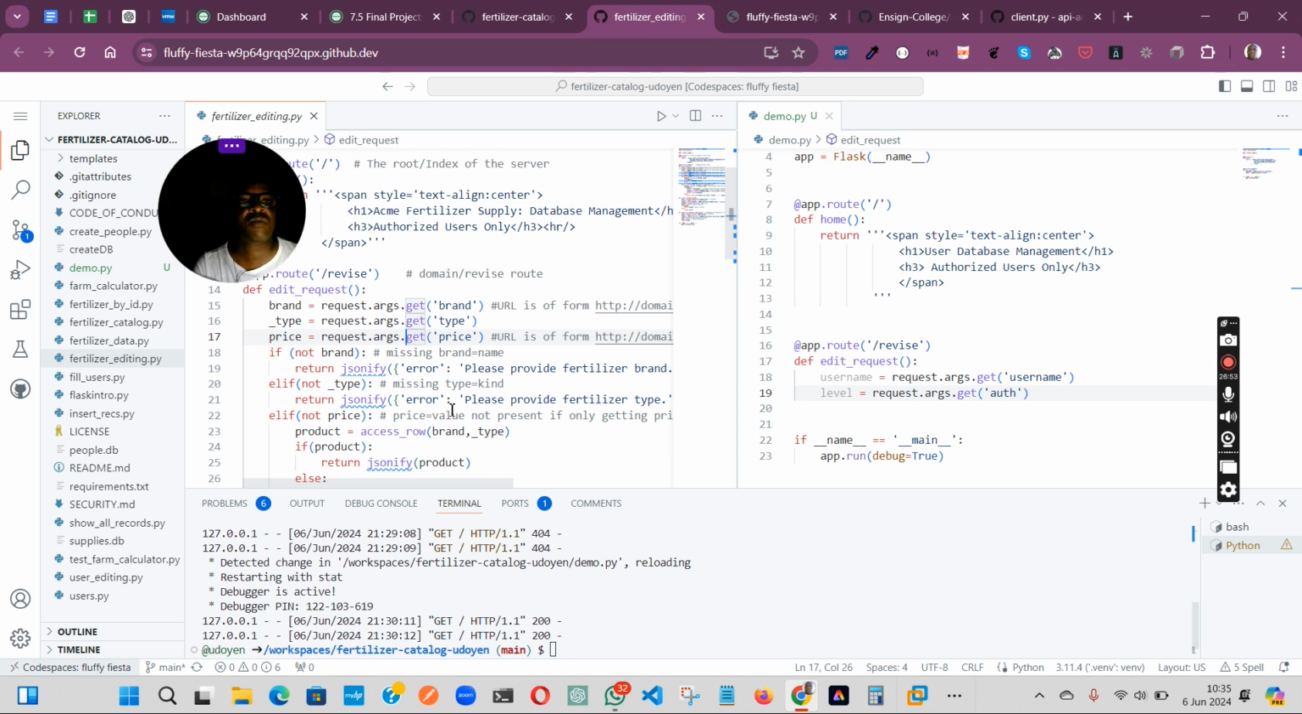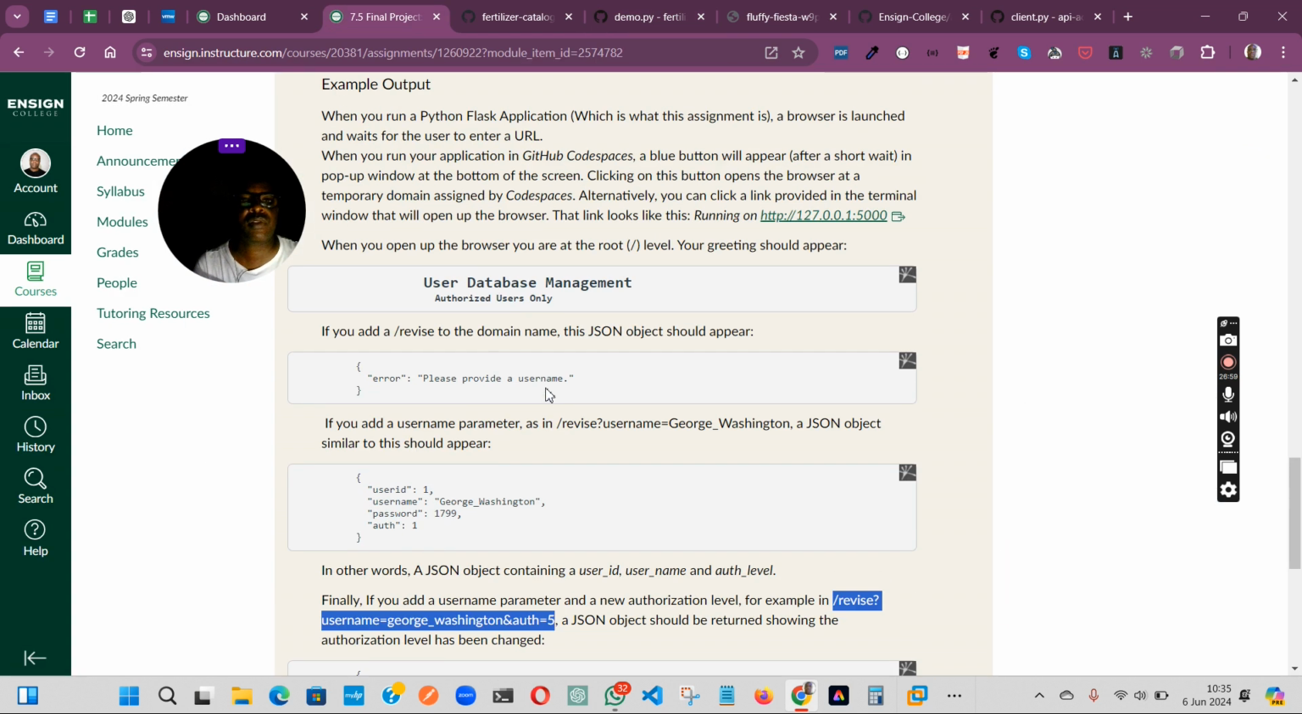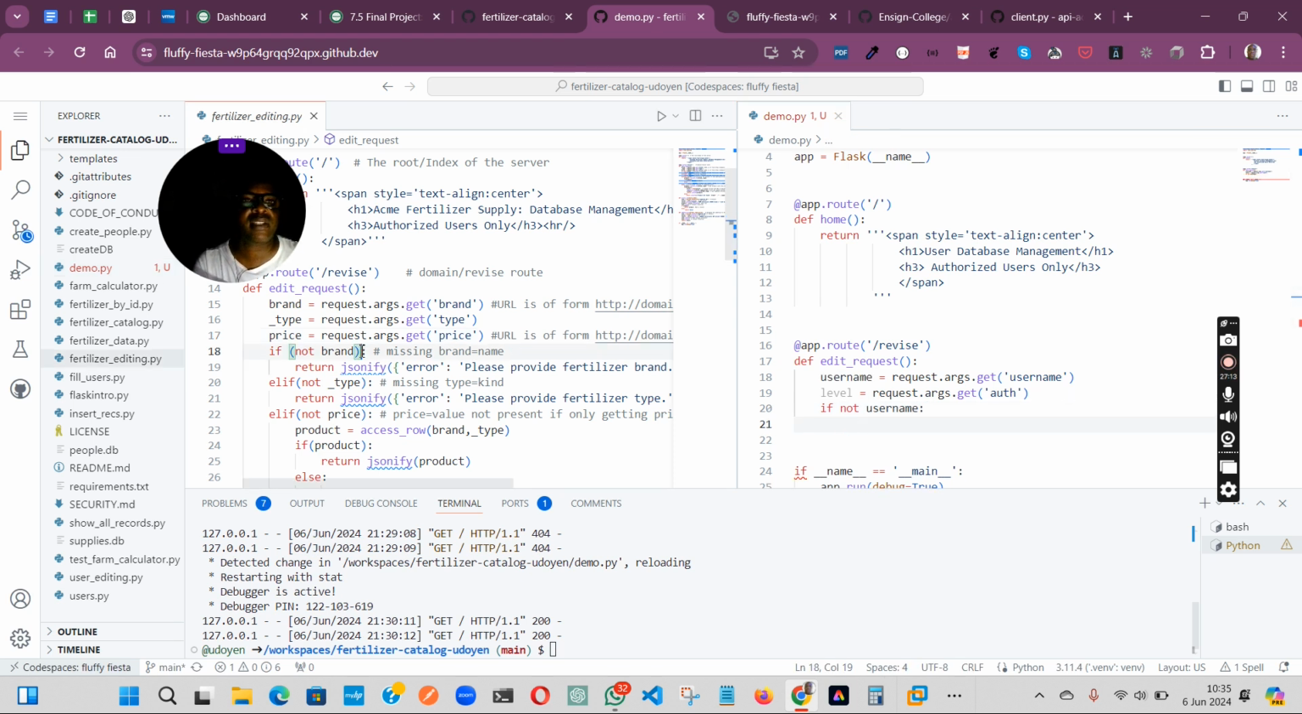Now, let's see the first one. We are going to try to get this particular output. So if you come back here, you do this. Let's do if not username. The braces are not required. You can leave that out. This is Python, it's not required. Return jsonify.